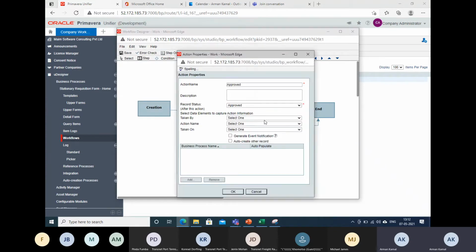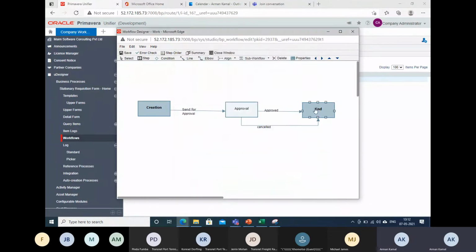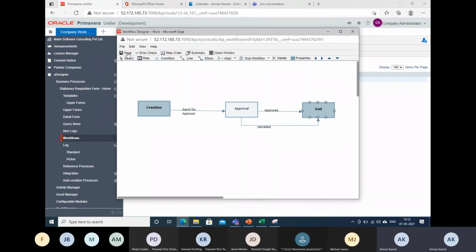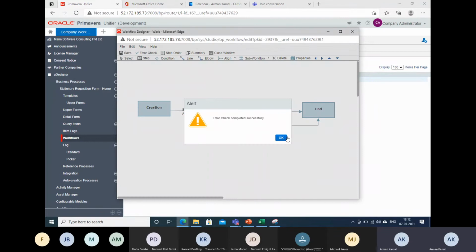Okay, now I'll click approved. Now my status is approved. Perfect. Cancelled. I need to select this cancelled. Okay, and I will select this. Any view form, any form you need to select. So I will select this form. Now I will save this and will check the error. This error is resolved. So the rest of all the process is the same.